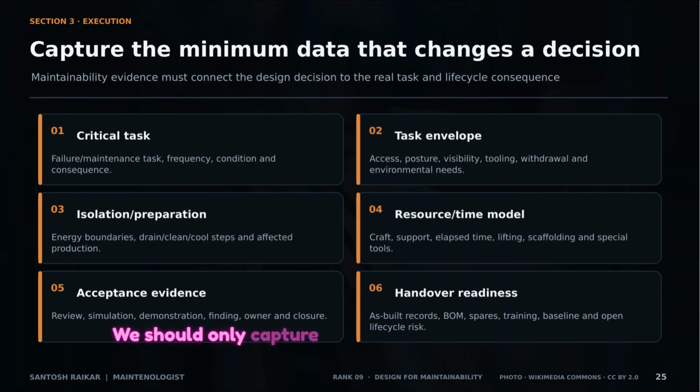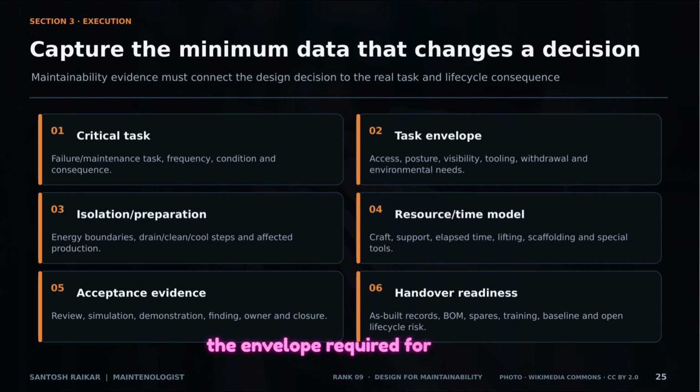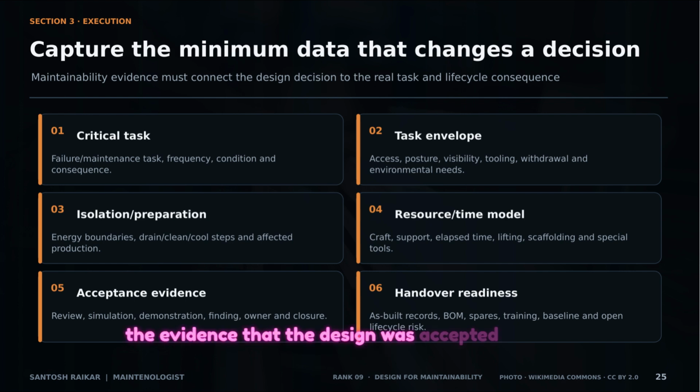We should only capture the minimum data required to change a decision. We need to know the critical tasks, the envelope required for access, how we isolate the energy, what resources are needed, and finally, the evidence that the design was accepted and the handover is ready.